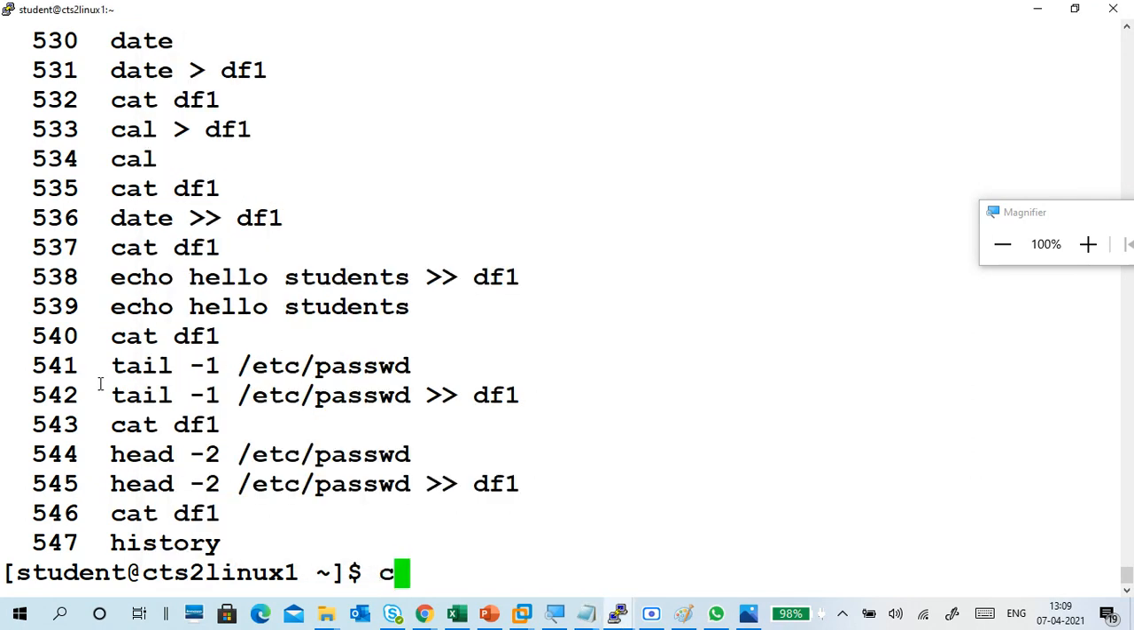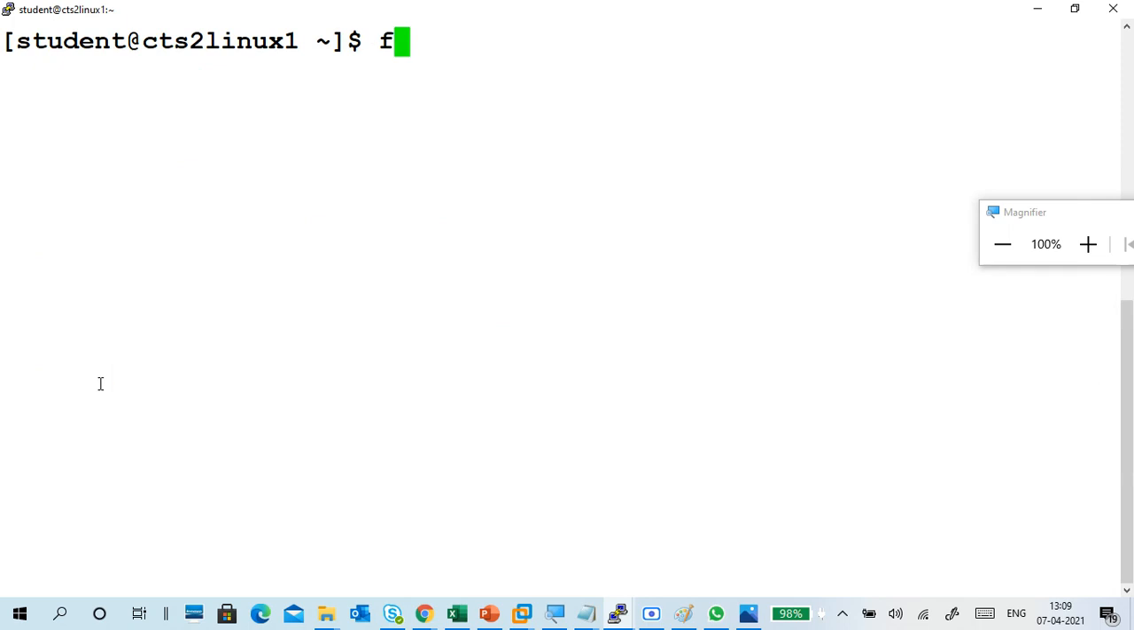Next, I'm using a find command. Find slash, hyphen name passwd. So it will generate output and errors. You can use different file names also, no problem. But I'm using passwd because as a tradition, I follow like that. It's a habit of using passwd.